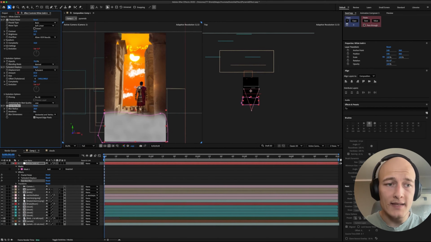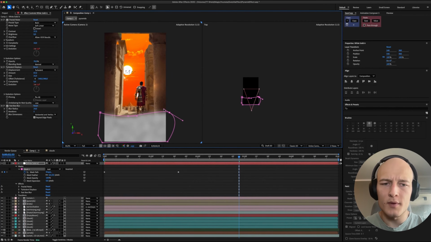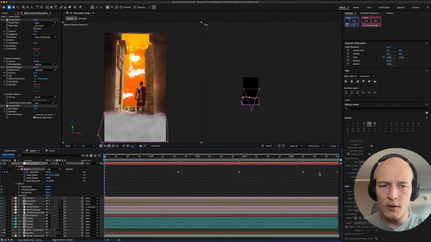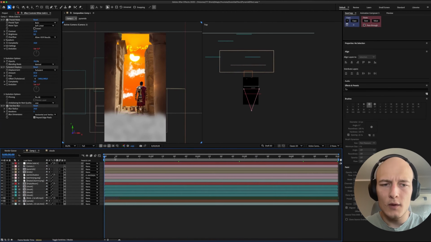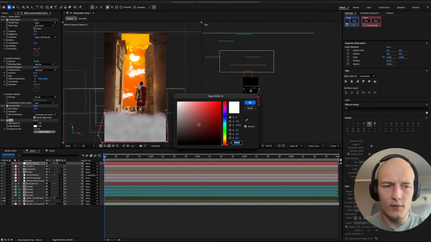Then we added a fast box blur, and then we'll just change up the mask of this white solid a little bit more. And you'll see why we're doing this in just a second. But okay, now we have our keyframed mask on this white solid ready to go. That looks good. Now let's just add a tint.